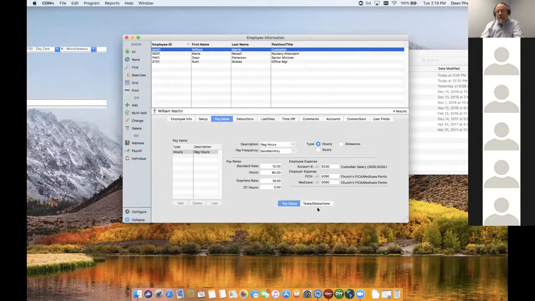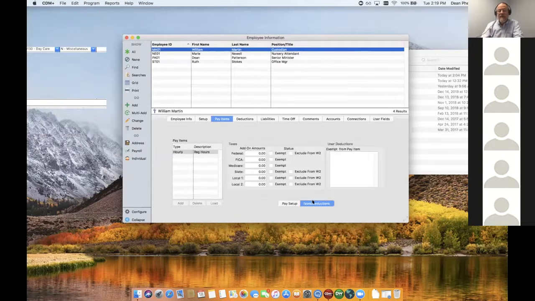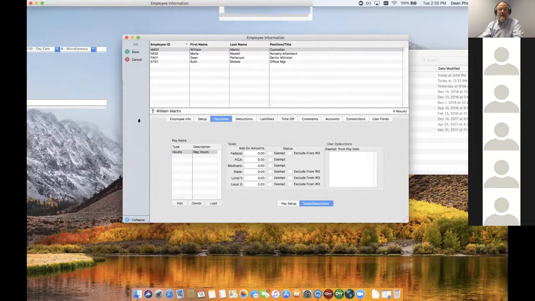We also have down here two, I'll call them sub-tabs, one for this pay setup that we're looking at, where we put in the compensation information for Bill, and the taxes and deductions. There's really nothing for Bill that we need to do here. If Bill wanted, say, an extra $15 per pay period withheld for federal taxes, we could do that here. So, for example, I might come in and put 15 there, and I'm going to save that.